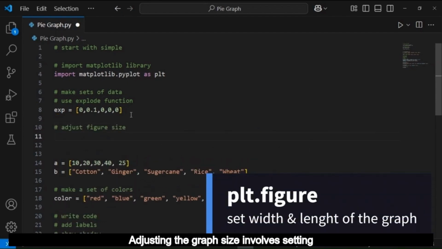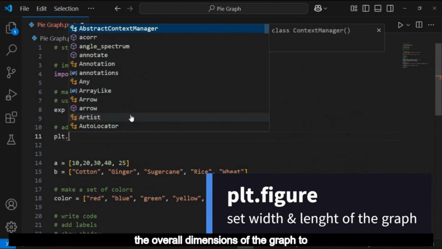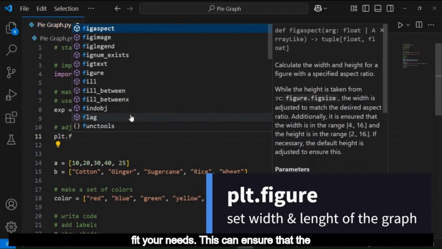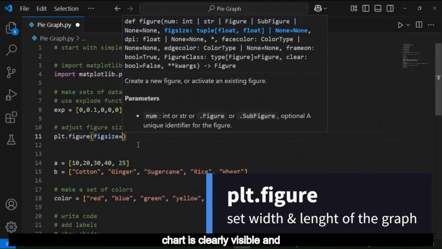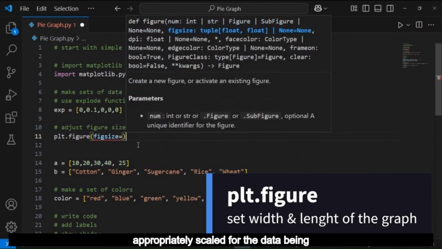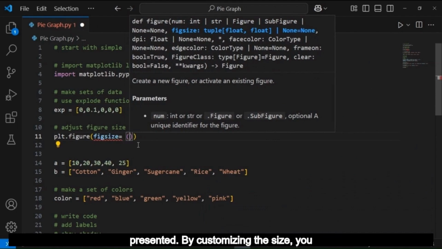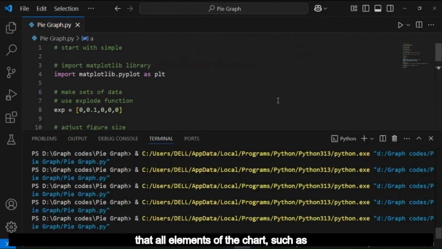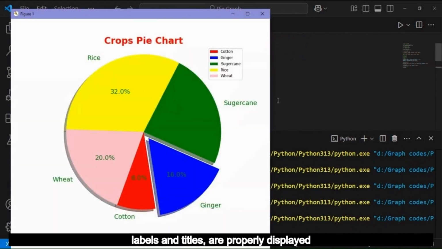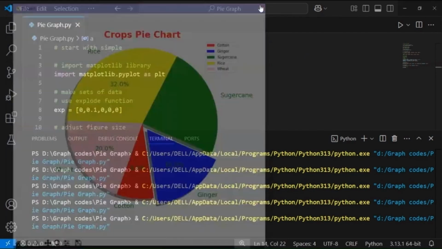Adjusting the graph size involves setting the overall dimensions of the graph to fit your needs. This can ensure that the chart is clearly visible and appropriately scaled for the data being presented. By customizing the size, you can improve readability and make sure that all elements of the chart, such as labels and titles, are properly displayed without overlapping.